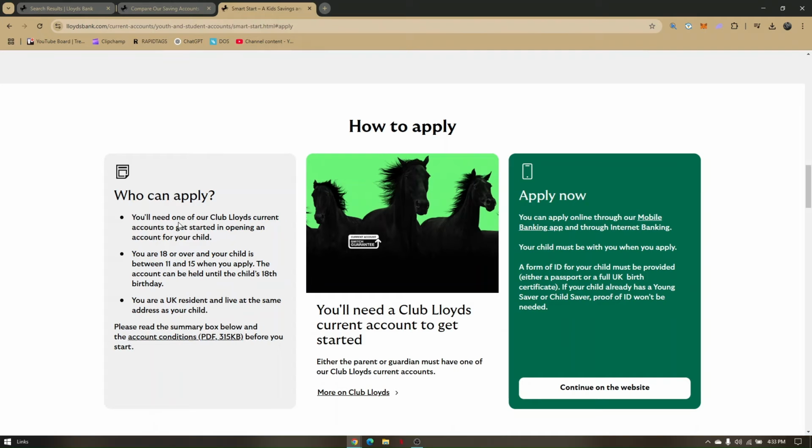So you'll need one of their Club Lloyds current accounts to get started in opening an account for your child, and you must be 18 or over and your child must be between 11 and 15 when you apply, and then the account can be held until the child's 18th birthday. And of course, you are a UK resident and live at the same address as your child.